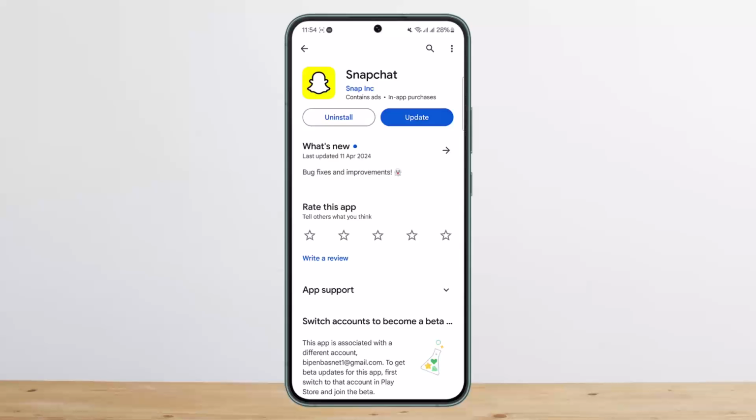Now the process itself is quite simple and easy. I'll quickly show you the steps on how you can set up your My Eyes Only and how you can add your snaps to My Eyes Only or move them there.